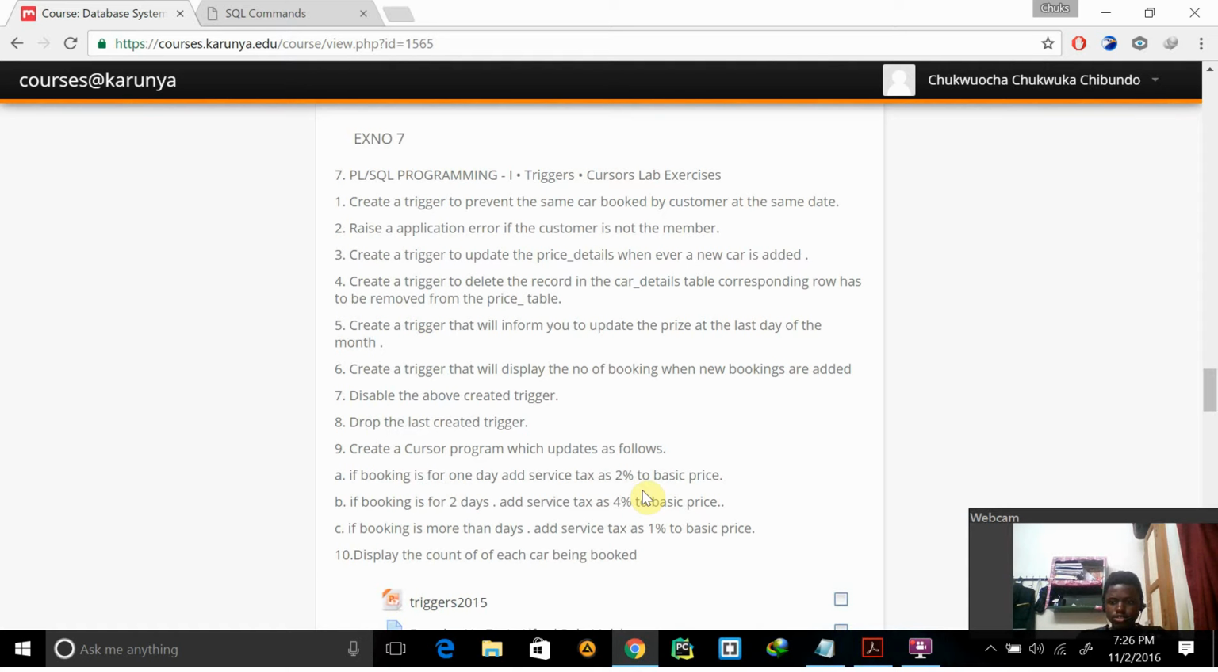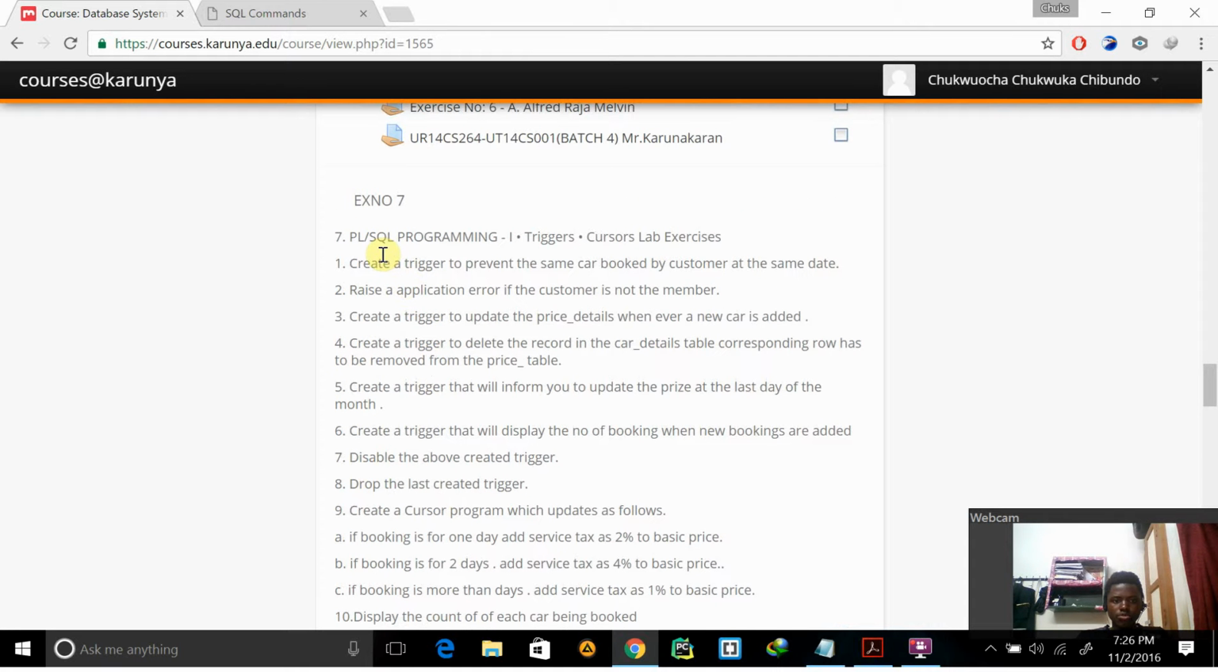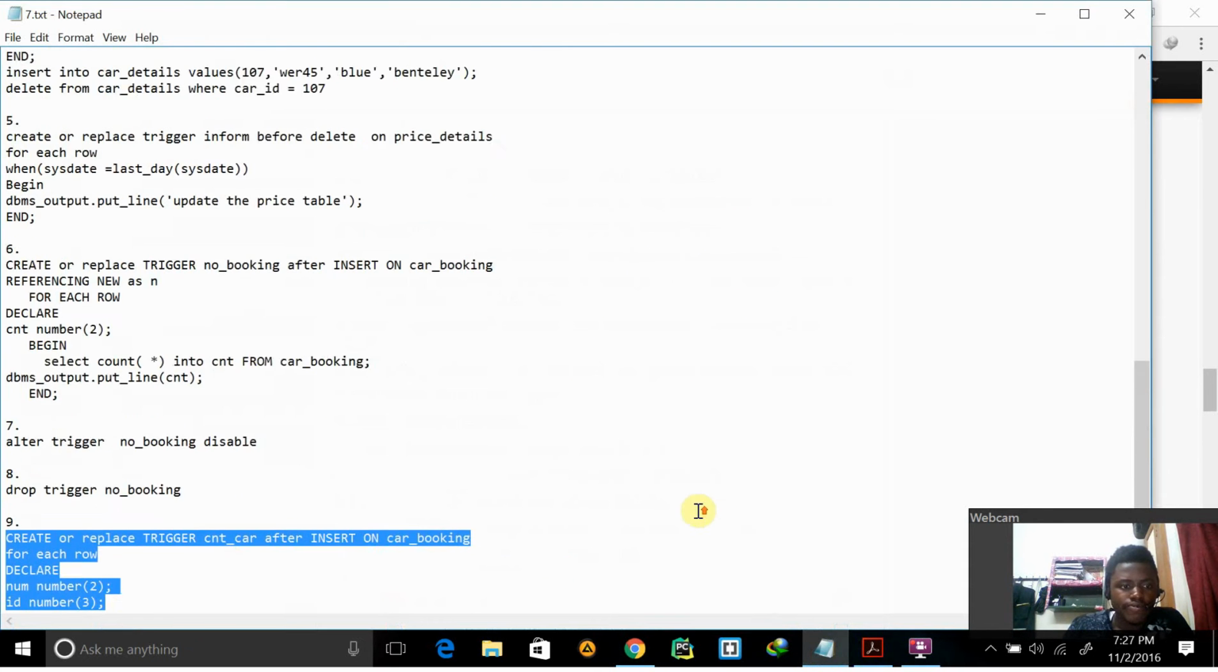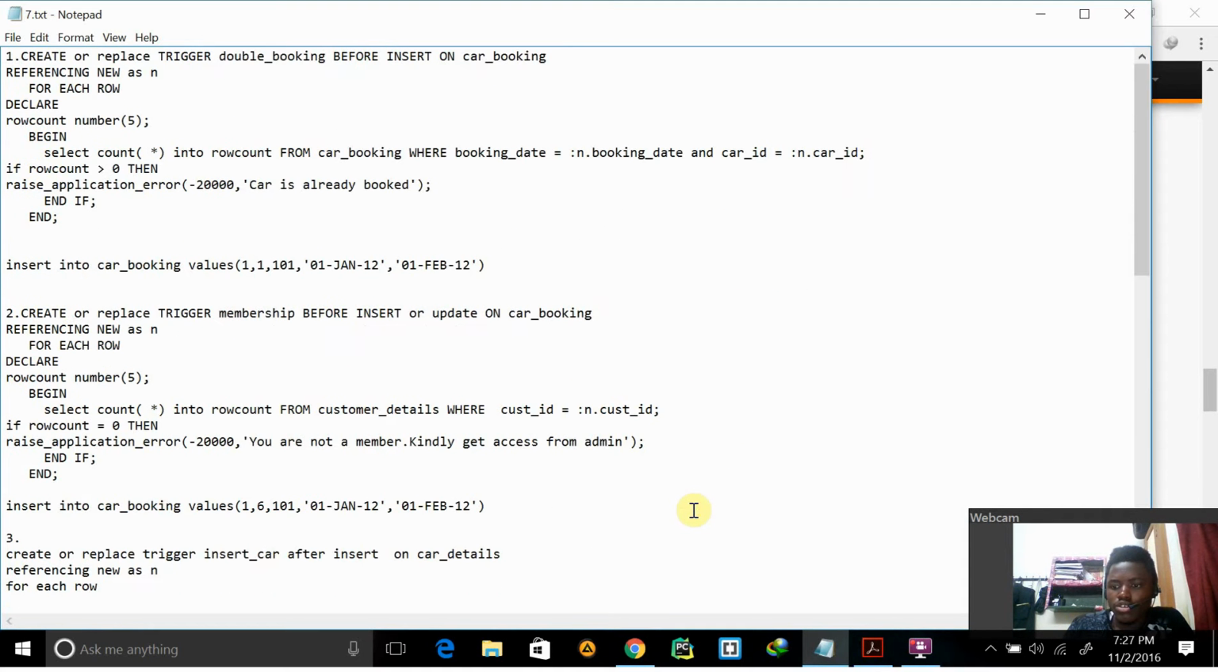Good evening, and today we have database experiment 7, a continuation of PL/SQL programming: triggers. We are going to look at triggers. The questions are these. I've written the queries or the code for most of these questions, and we are going to look at them one by one.